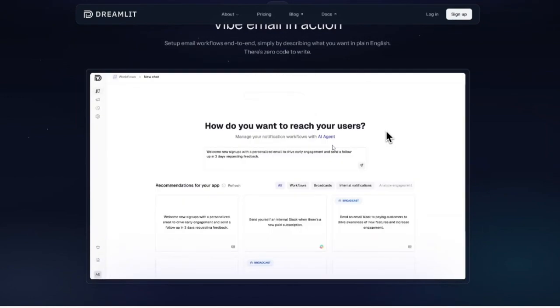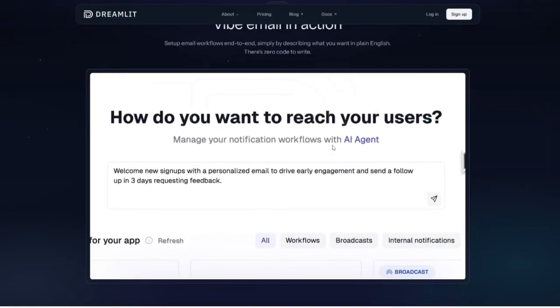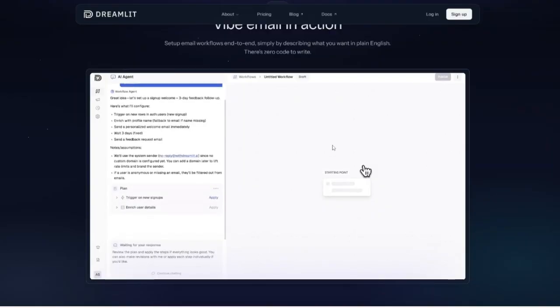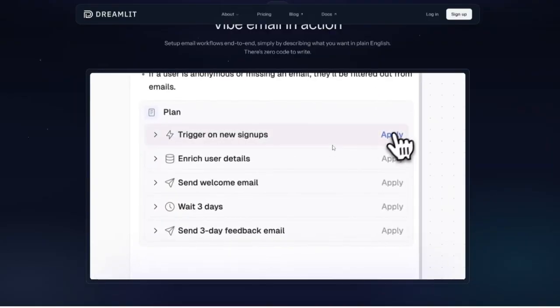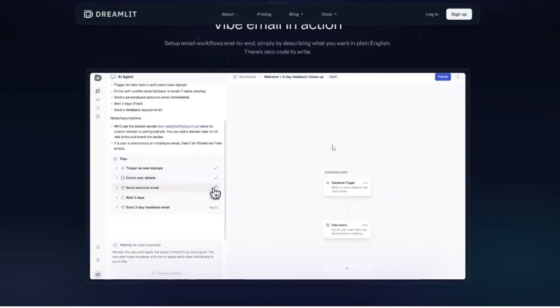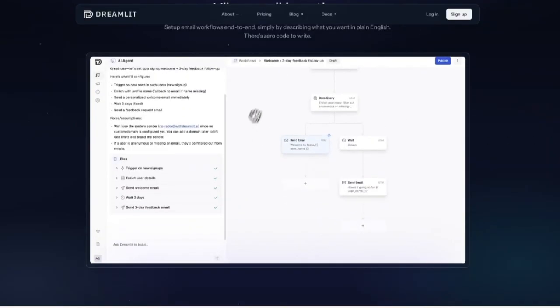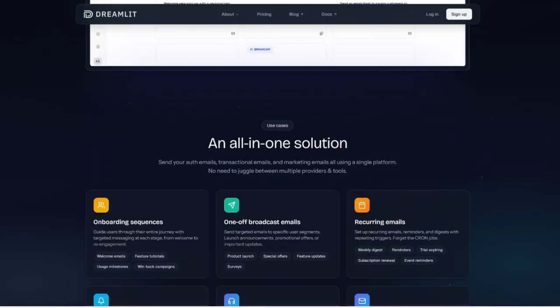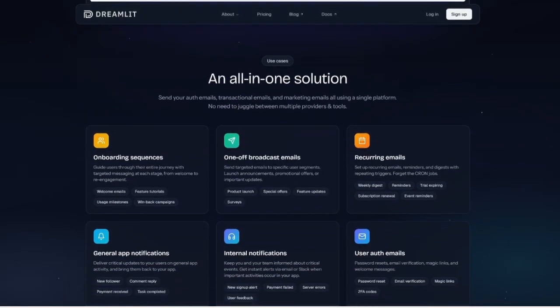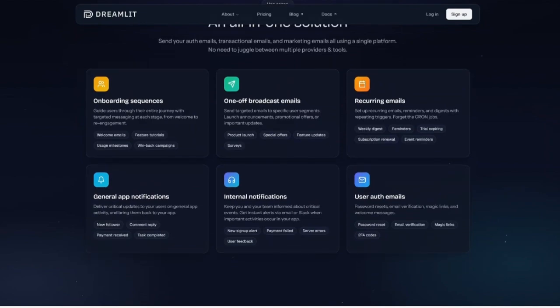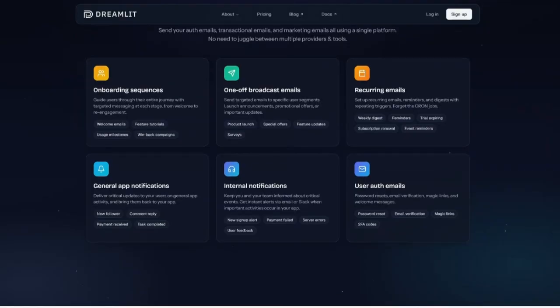Let's get started. Dreamlit AI is an AI-powered email automation platform designed primarily for modern web apps and SaaS products. Instead of manually coding email workflows, Dreamlit allows you to create, manage, and automate emails simply by chatting with AI. You describe what you want in plain English, and Dreamlit builds the workflow for you. This includes everything from welcome emails, onboarding sequences, one-off broadcast emails, recurring emails, password reset emails, transactional notifications, and user activity alerts.